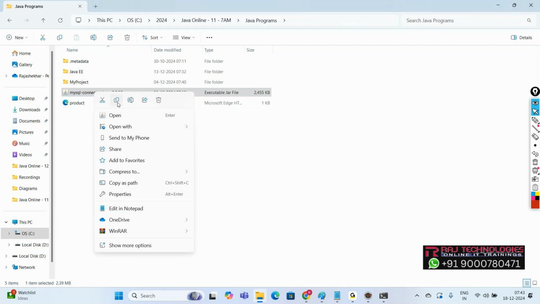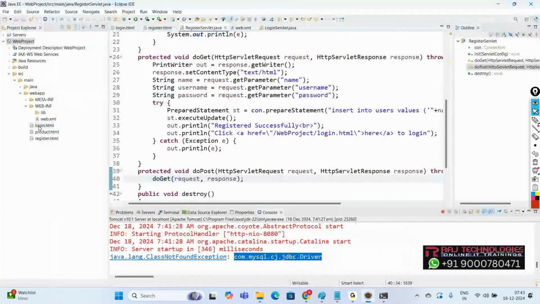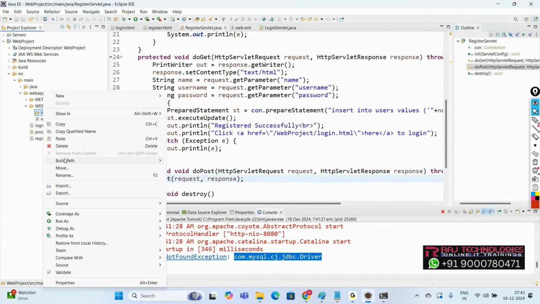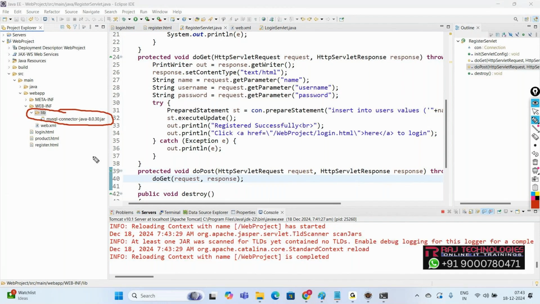Copy this jar file, and we have to paste it in the lib folder of WEB-INF. Right click on the lib folder and say paste here. That's it. Copy and paste work. We have to copy into what? Lib folder of WEB-INF. So if you are using any third-party external jar files in web applications, we need to add them to the lib folder of WEB-INF because the server is going to look for jar files in the lib folder of WEB-INF.